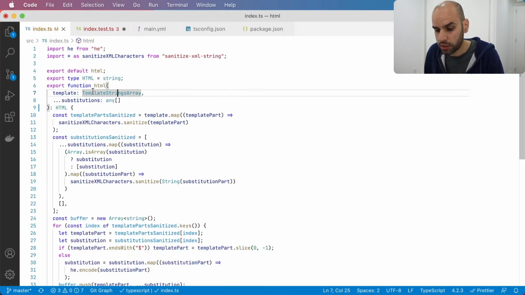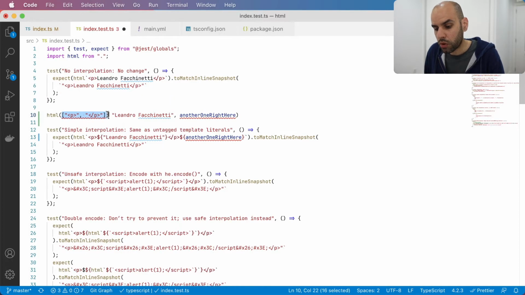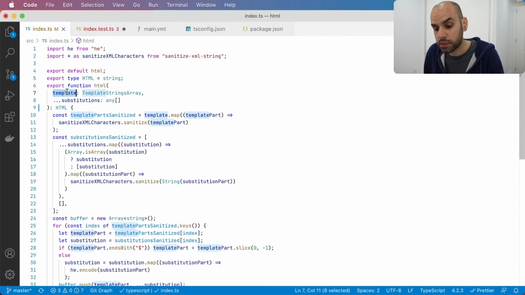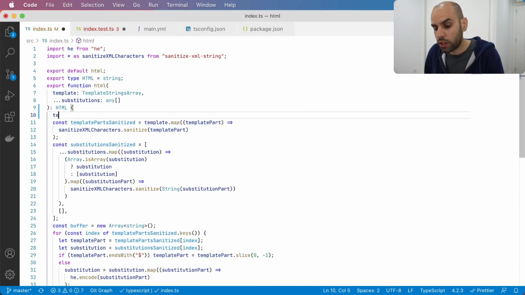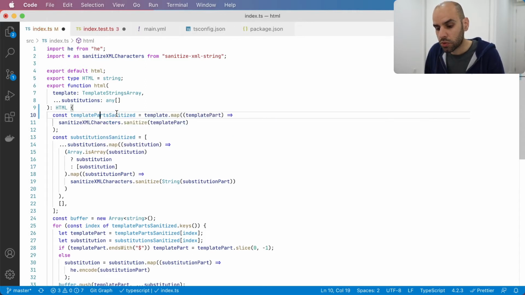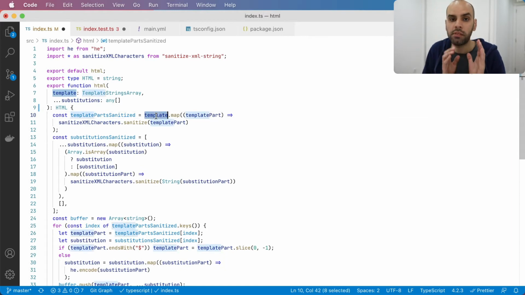So here I'm calling the template strings array, which is this. I'm calling this in my function template. So if I want, I can treat template as just a list or a regular array. I can do things like map, or I can use the template raw, which again is an array. So what is the difference between template and template raw?